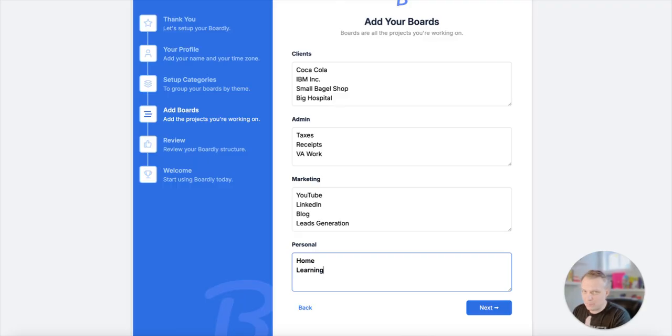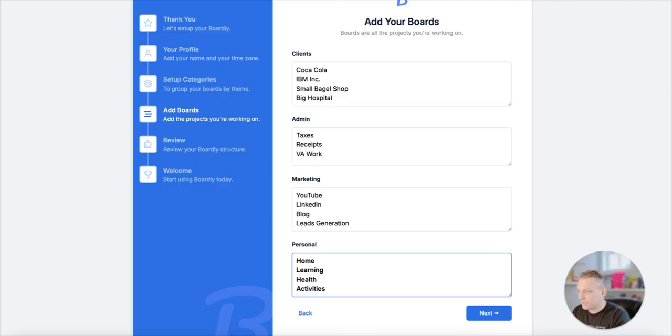Learning: if I want to improve myself, I want to keep track of my progress there. Health, if you want to do workouts and all that kind of stuff. And if you have kids, you can have activities. You can create recurring events in there so that they'll show up on your calendar. So once you've filled this all out, these will be your boards.